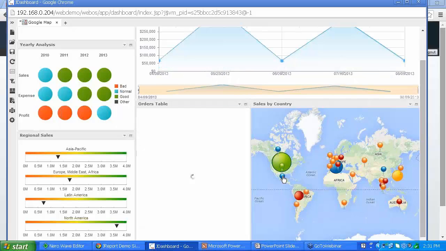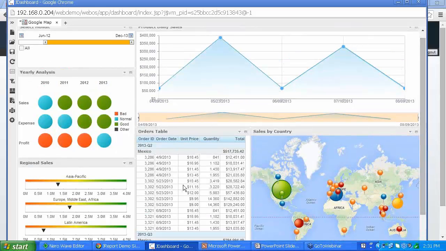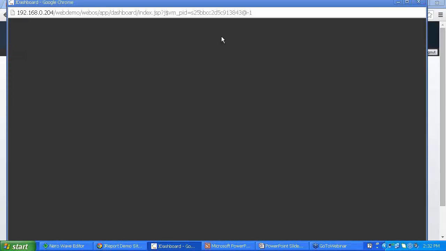And also, our map can communicate to some other components in the same dashboard, using our message platform to give you additional activities. Like when I click the Canada country in the map, now in this daily sale chart and the order table, you will only see the Canada state left. All right, so that's one example for our dashboard.